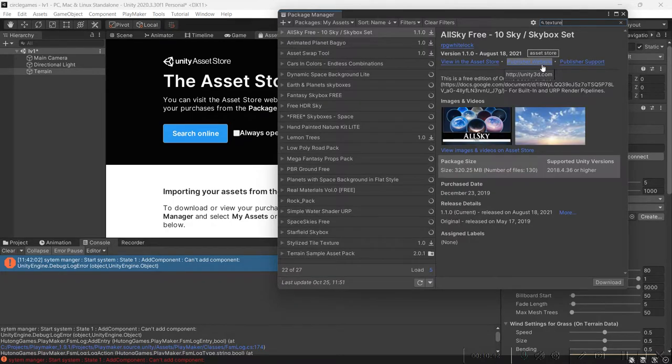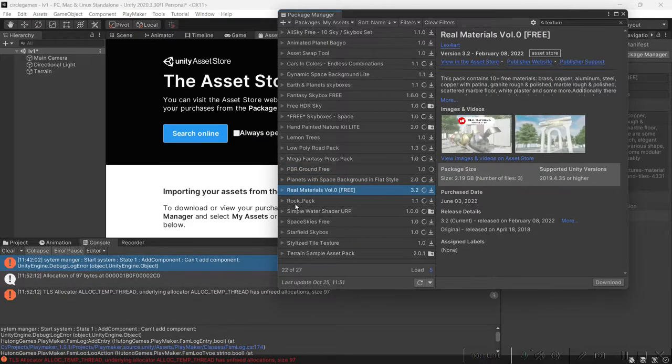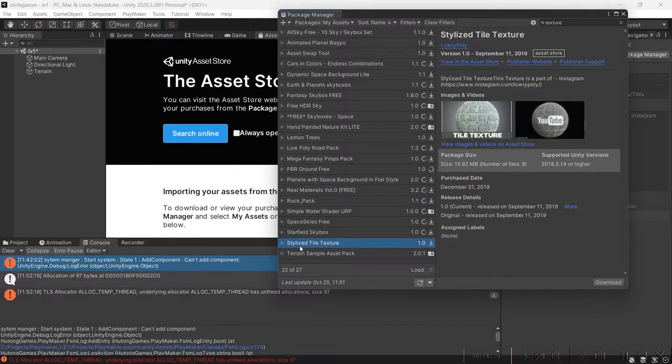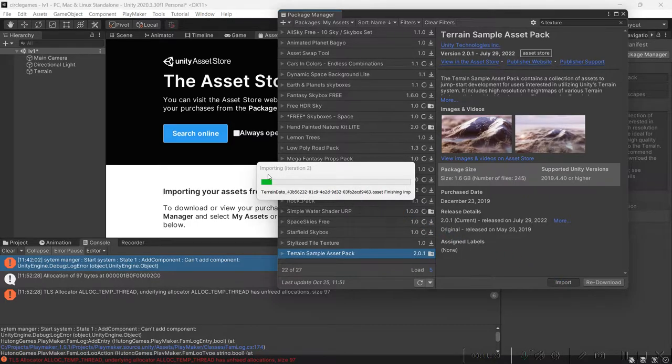No texture, maybe materials. I need some kind of texture. People ground. Okay, let's get that one. Material, nope. There isn't a stylized texture, there isn't much. Actually, there aren't many textures here. Should I import this? Okay, this is quite big, but I think it has textures I need. All right, so what is importing?